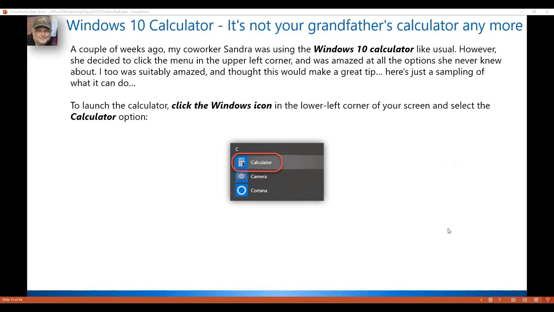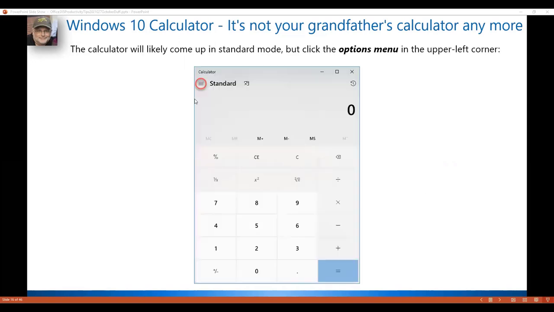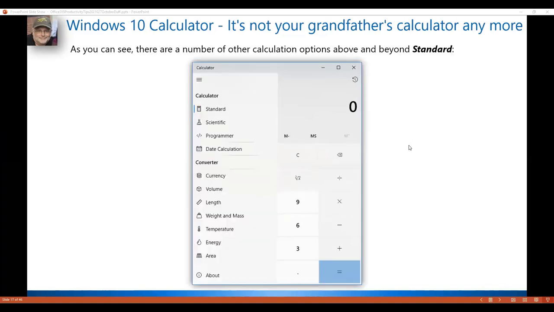So if you click the Windows icon, lower left corner of your screen, select the calculator option. It will probably come up this way the first time, which says standard. And you're like, yeah, fine. I've done that. Been there. I use that on my phone. No big deal. But there's the hamburger menu up at the upper left corner for the options. Click that, because then you get some really cool stuff. You've got scientific and programmer. Yeah, no big deal. But then you get into date calculations and converters. That's where, in my estimation, this really shines, because you're not out looking for sites to do currency conversions or, you know, how many tablespoons equal, you know, blah, blah, blah type thing.